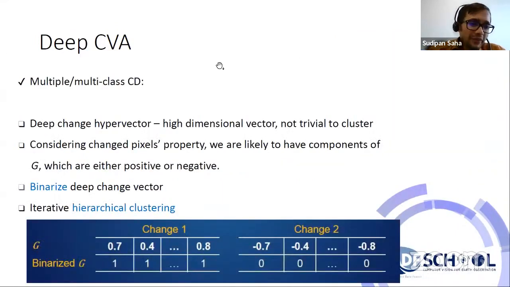Now, we will cluster this omega C, again based on this deep change hypervector, which is practically a high-dimensional vector. So this is not trivial to cluster. However, considering the change pixels property, what are we likely to have? We are likely to have the components of this G, which are either positive or negative, right?